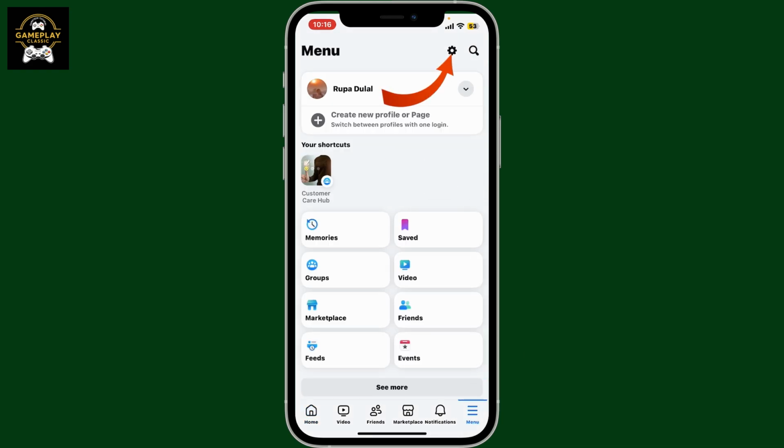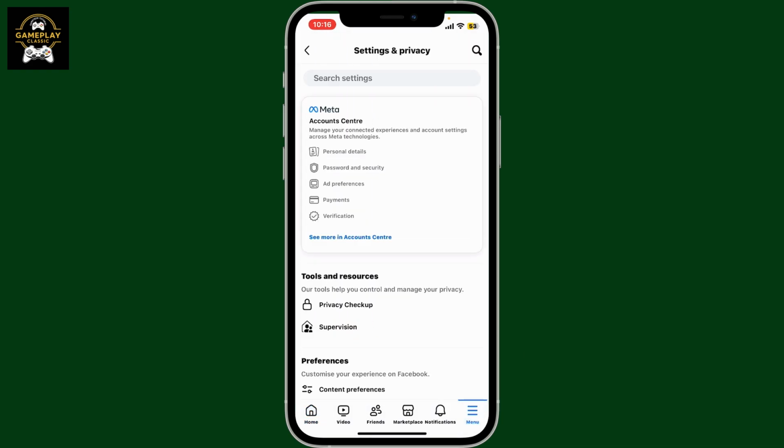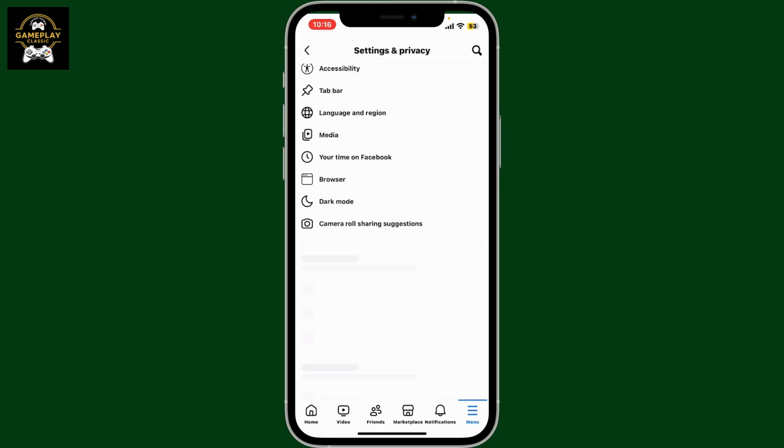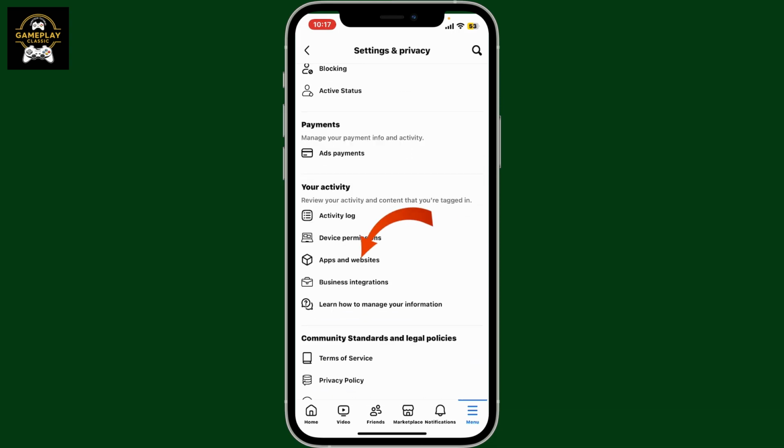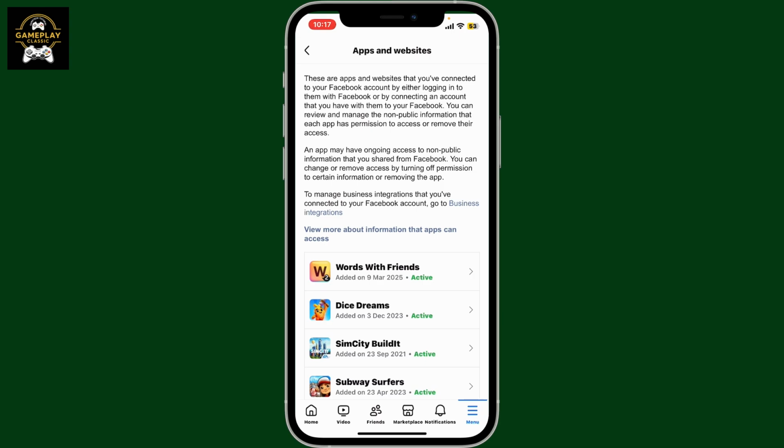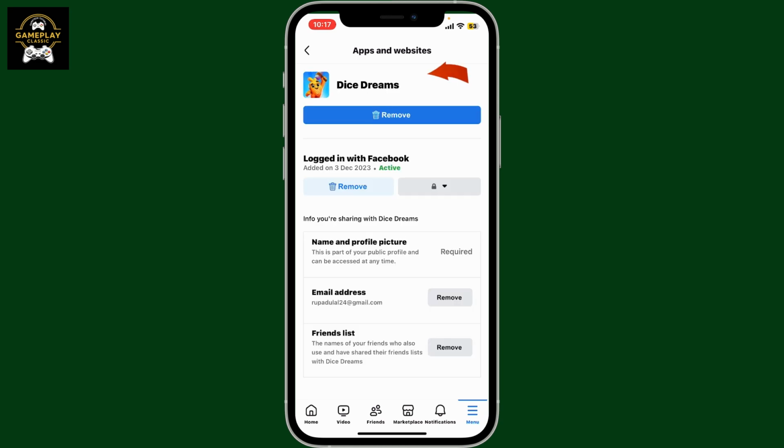Now, click on the gear button at the top right, and from the settings and privacy page, scroll all the way down and then tap on apps and website under your activity. Now all of your applications that are connected or logged in with Facebook will be displayed. Select Dice Streams and click on remove.